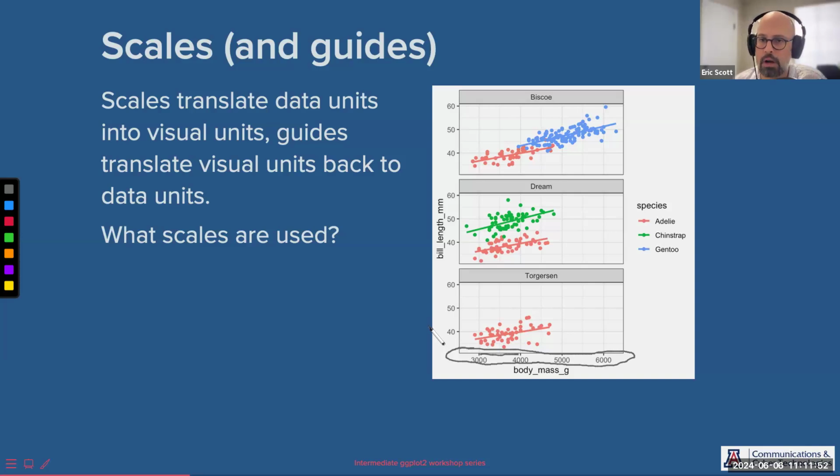So what other scales are being used in this plot? Scales or guides? Millimeters on the y-axis. Yep. Similarly on the y-axis, we have a scale that's translating millimeters into pixels in the vertical dimension. And then we have a guide here that's telling us how to interpret that and translate those pixels back into data units of millimeters. What else? There's one other scale and guide combo here.